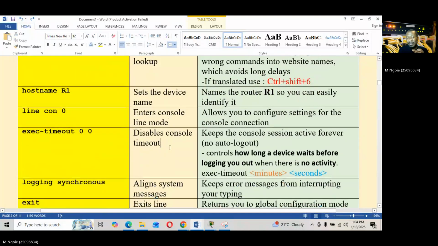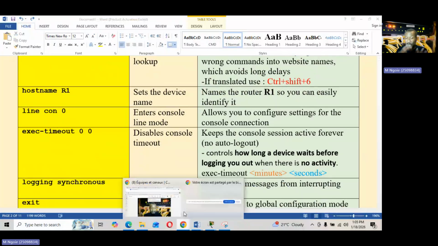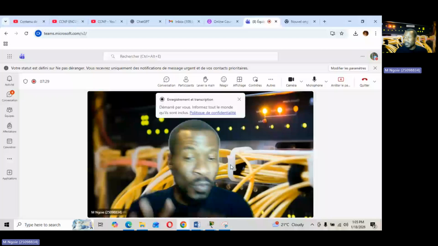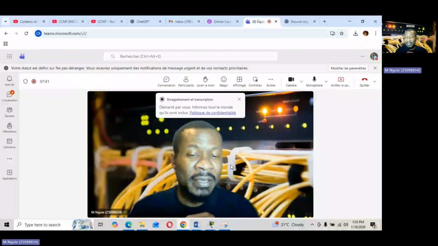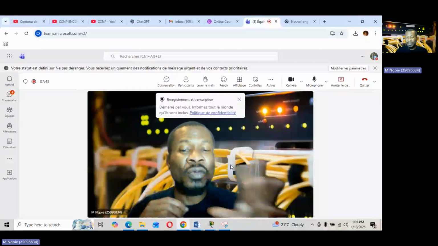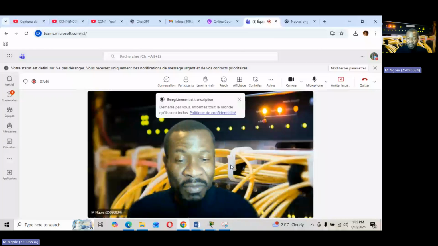What does it mean, disabling console timeout? It means that you need to keep the console session active, right? You must stop the device from logging you out. It controls how long a device waits before logging you out. Most of the time when you're doing configuration, let's say you are doing nothing, maybe somebody's calling you outside, or maybe your boss is calling you, and you leave your configurations like that. The switch will kick you out. You understand? And when you come back, you must start over again.